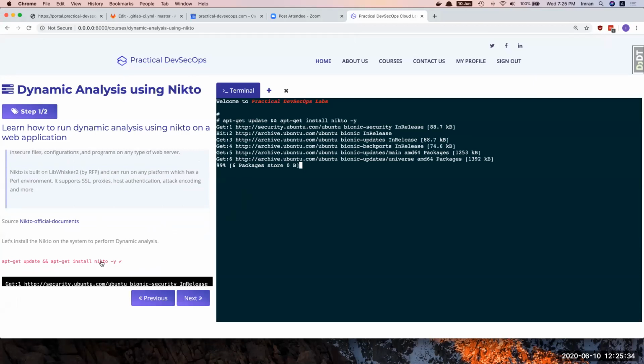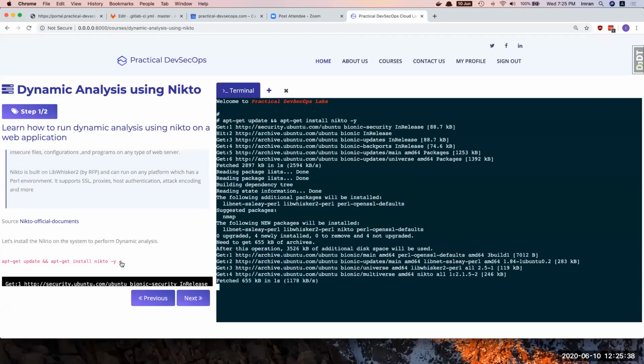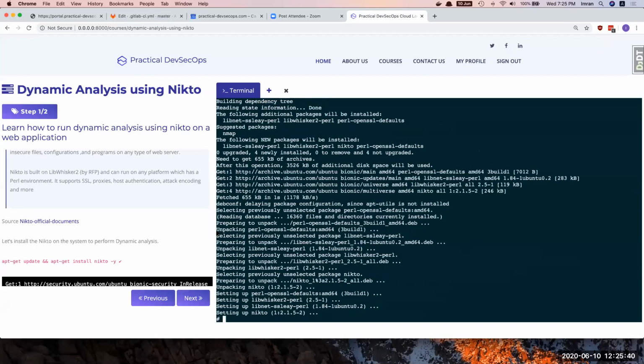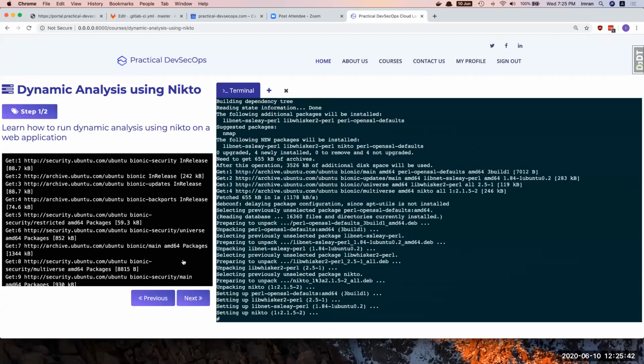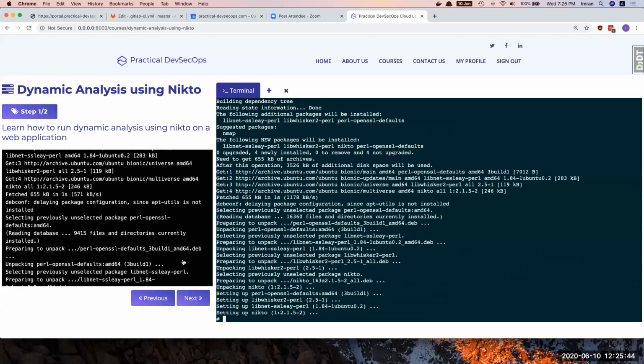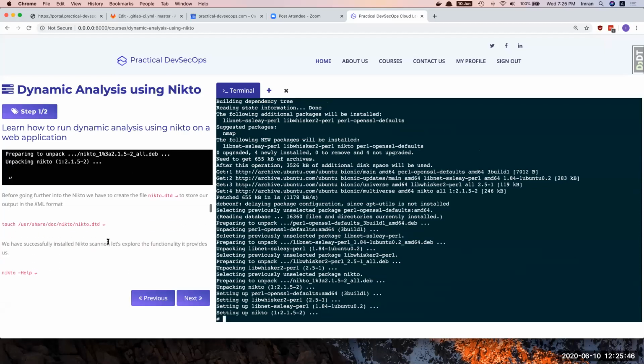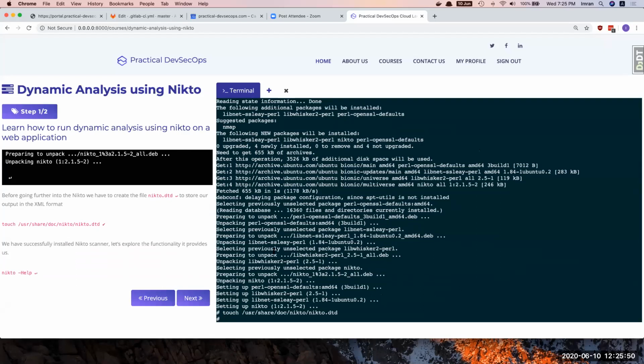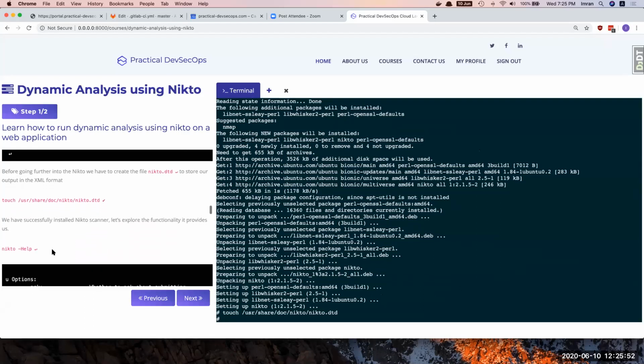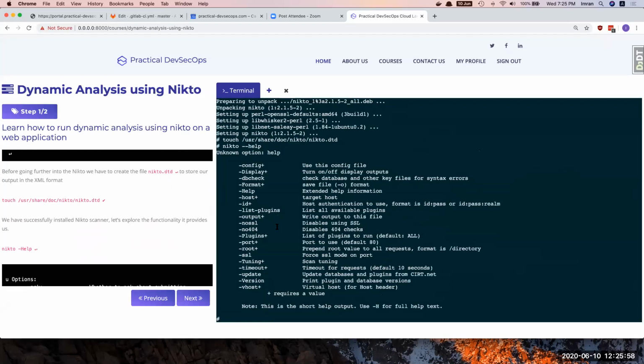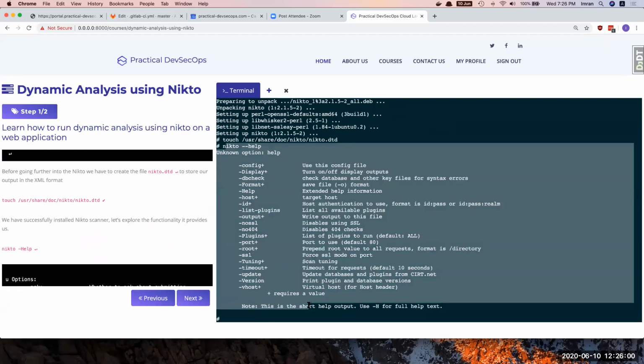So I'm just gonna click on this link, and you will see that as soon as I do that, it installed the Nikto tool, right? So this is a similar output which you will see. Once you have that, we have to create a file called nikto.dtd. This is one of the prerequisites for the tool to work. And then finally, we are gonna look at Nikto help to see what are the different options it provides us.